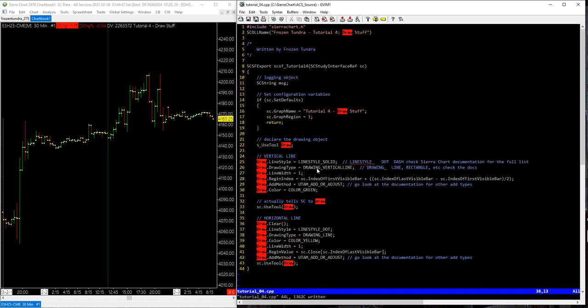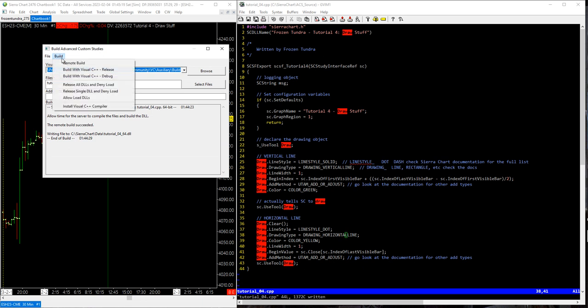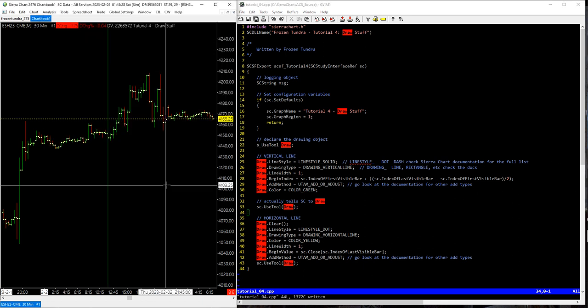Line style, drawing type, line width. Line width we have there, color, add method, begin value. Let's go ahead and put an end value as well. Oh, I know why. Because drawing line needs an end value. Drawing horizontal line doesn't need an end value. I'm using the wrong drawing object, the wrong drawing type. A line has a start and an end. A horizontal line goes forever. Like that.